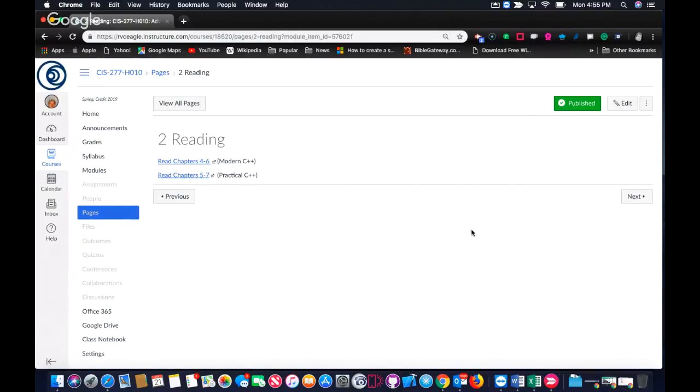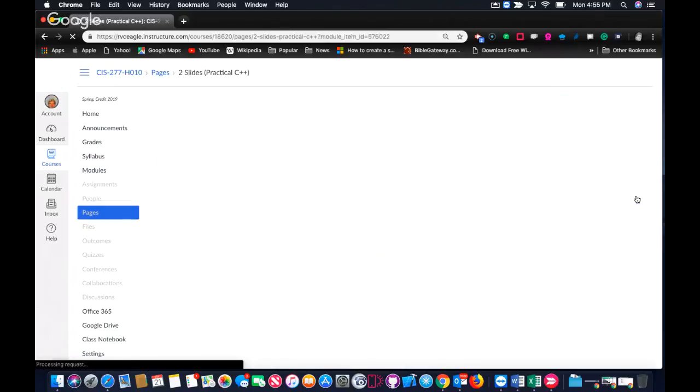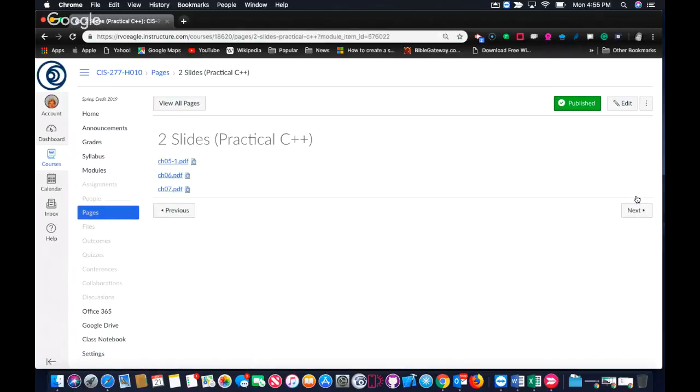Reading is chapters 4 through 6 in Modern C++, and chapters 5 through 7 in Modern and Practical C++. Some of the reading that you'll be doing throughout the semester will look back at some of the beginning C++ syntax, but all the assignments will use what we normally use today in C++. So just be aware of that. The slides here go over Practical C++ 5, 6, and 7, so avail yourself to look at all those slides.